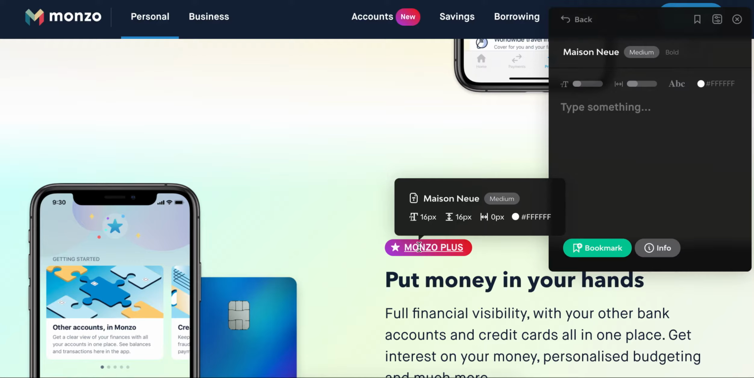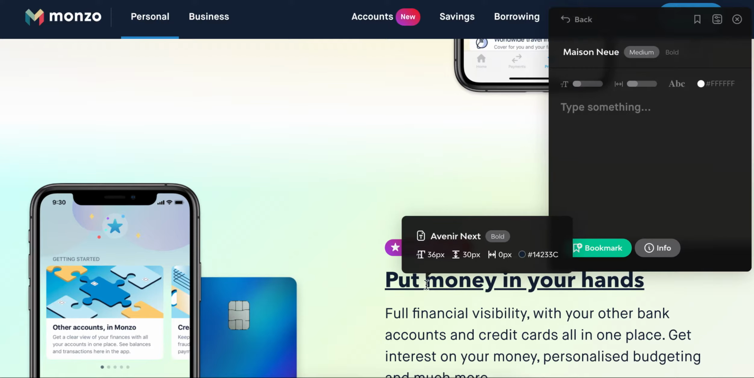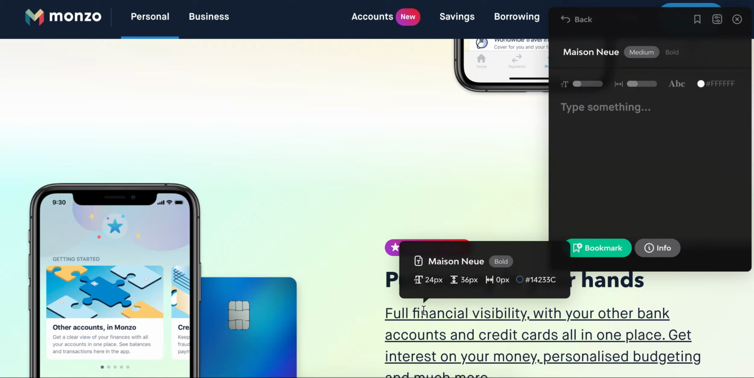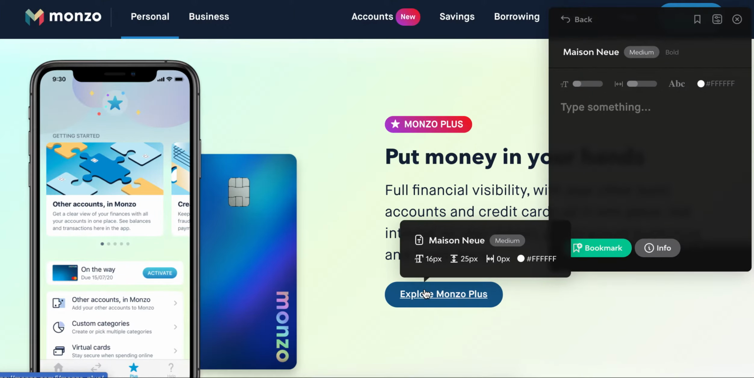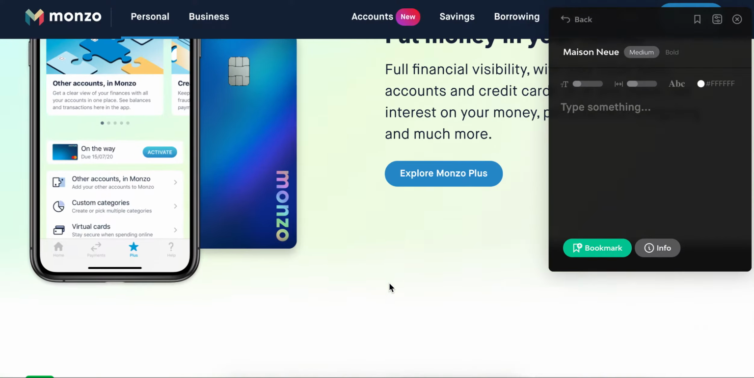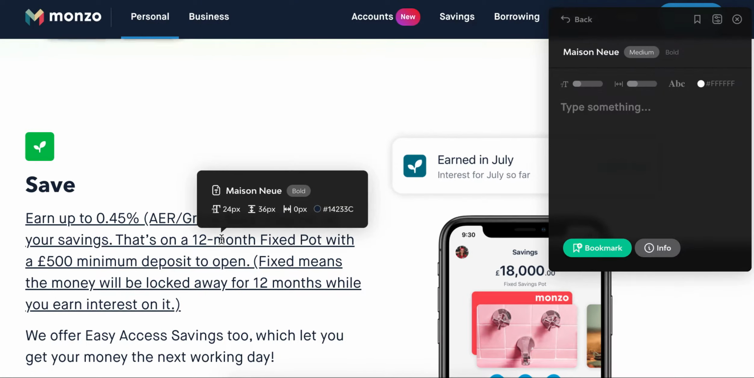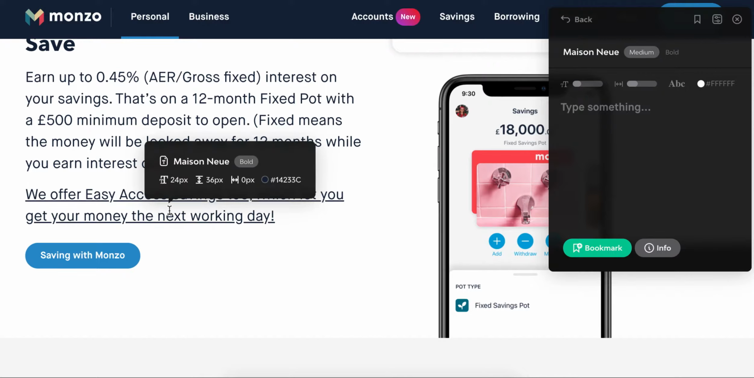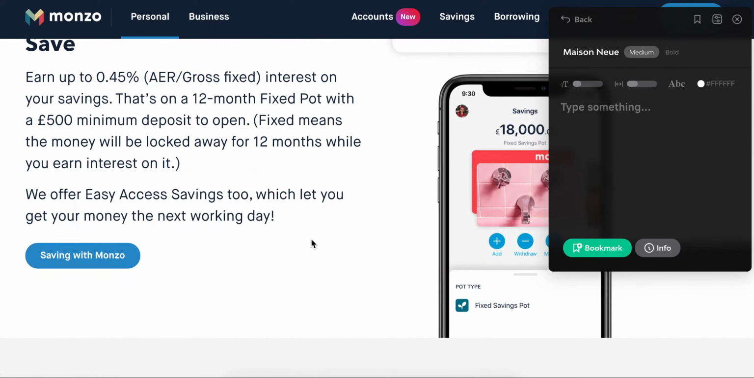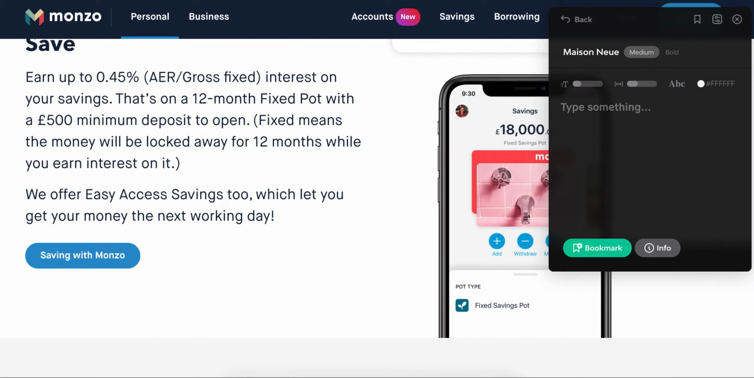So here you can see they're using a combination of two fonts only, which is Maisonneuve, however you pronounce it, and then Avenir Next. You're not going to necessarily be able to pick up the fonts that are within designs. You'd only be able to pick up the fonts that are actually scannable by your cursor, if you see what I mean. So you can see the Maisonneuve and the Avenir font going on there.